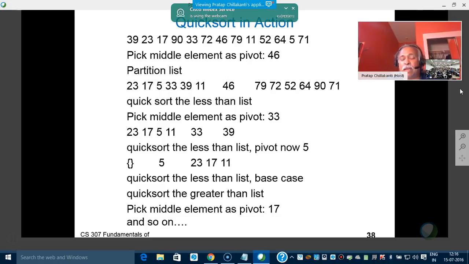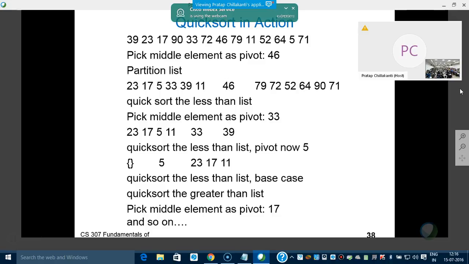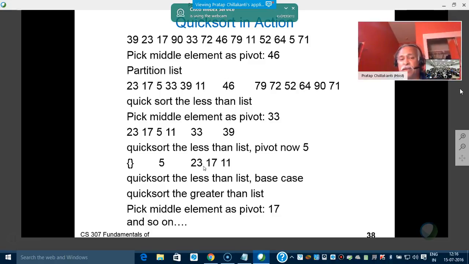Okay. Now you say pivot 5. Right of 5. It is an empty set. There are flower brackets there, right? Then you go to the right set. So now 23, 17, 11. You pick the middle element as 17. Okay. Left set is 23, right set is 11. So once you reach one element, it's already sorted. So you're basically pivoting, dividing, and conquering each subset. So at the end of that process, you would have a sorted list.